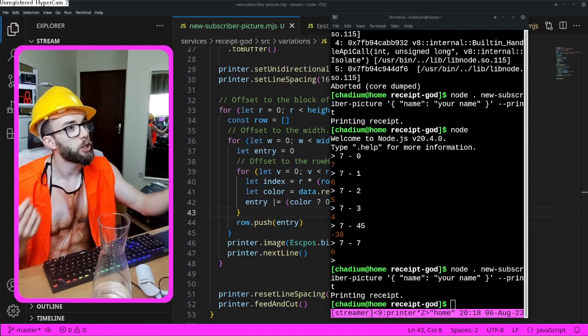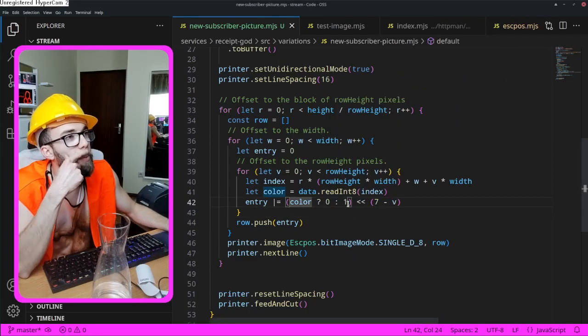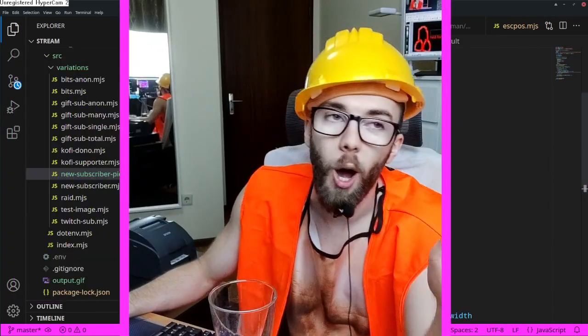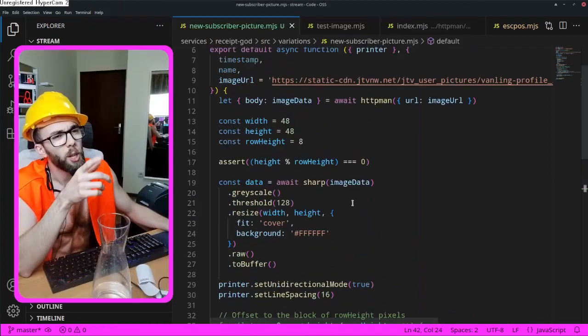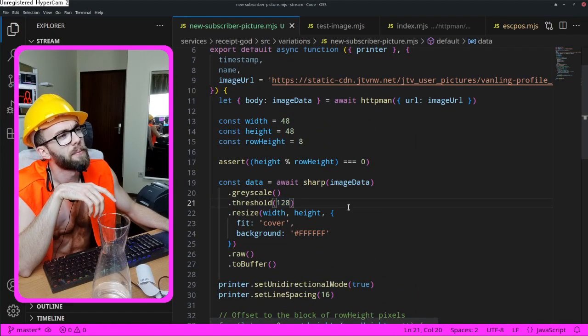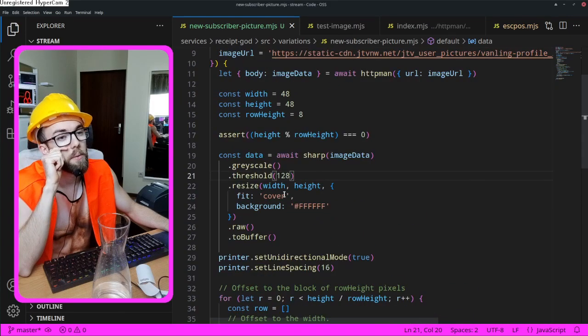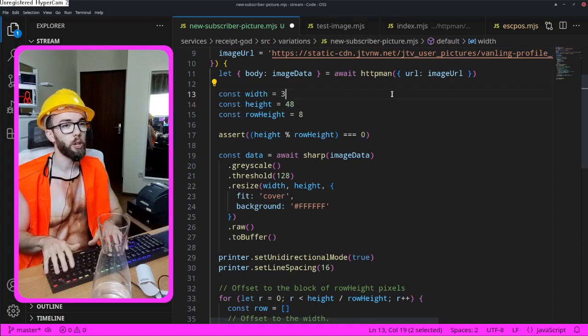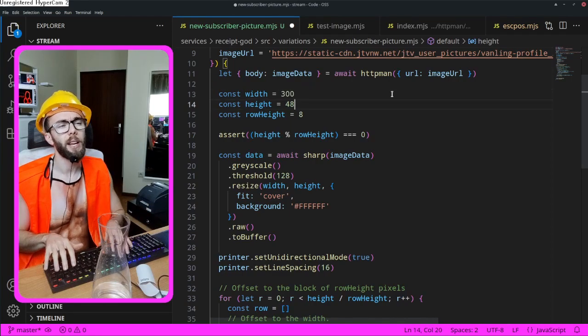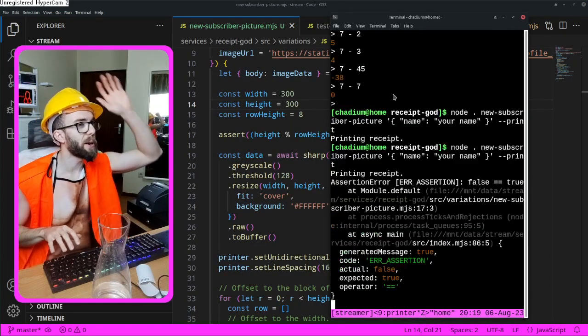And I've lost the receipt. But that's okay, I can print another one. It was pretty small. So I think 48... why did I think that 48 was gonna be wide enough? I don't know now. Doesn't really matter. I'm gonna adjust it. I'm gonna use 300 to see how it does. Let's send it over. Let's see how big.